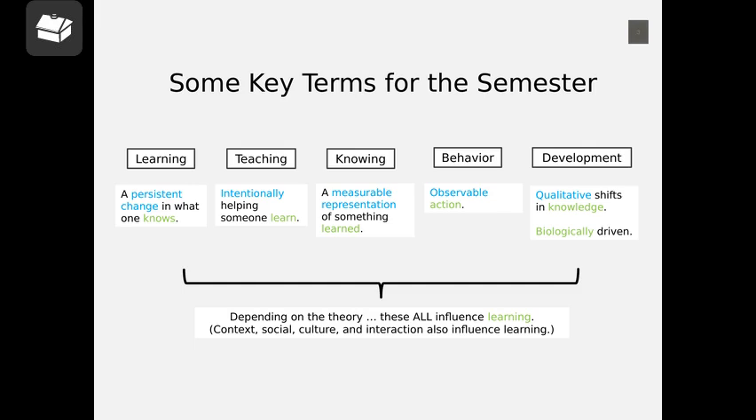Again, you don't need to learn this right now. I'm just introducing you to these things and giving you an idea of where we're going in this course. Behavior refers to observable action. You'll learn that behavior formed the centerpiece of the first round of sort of really scientific theories of learning.